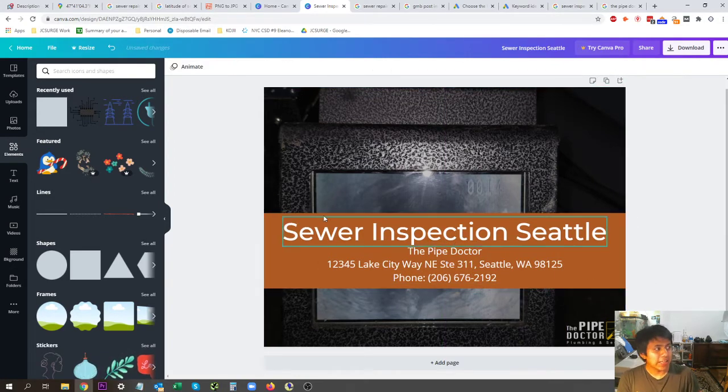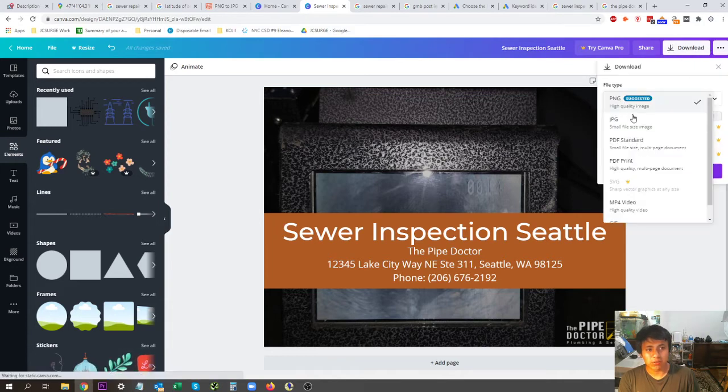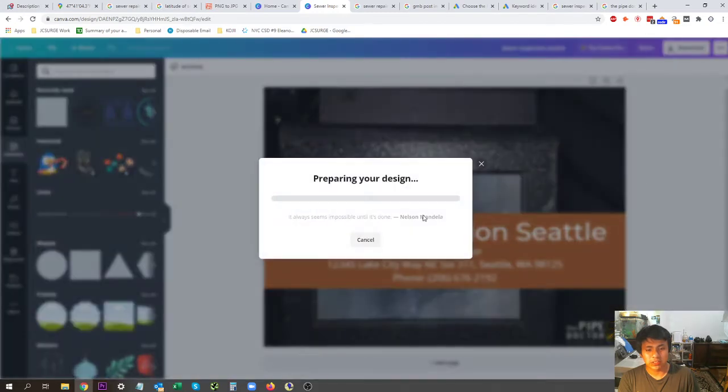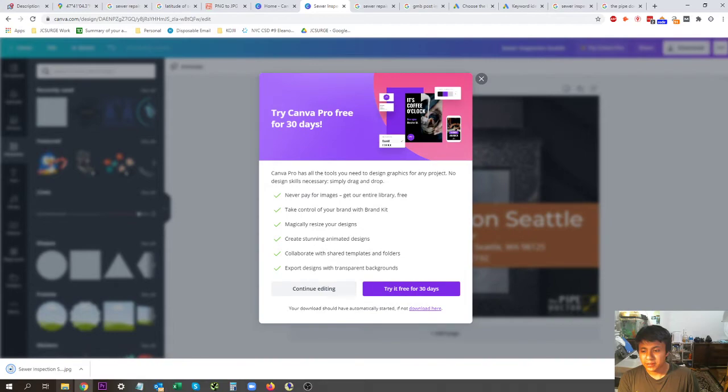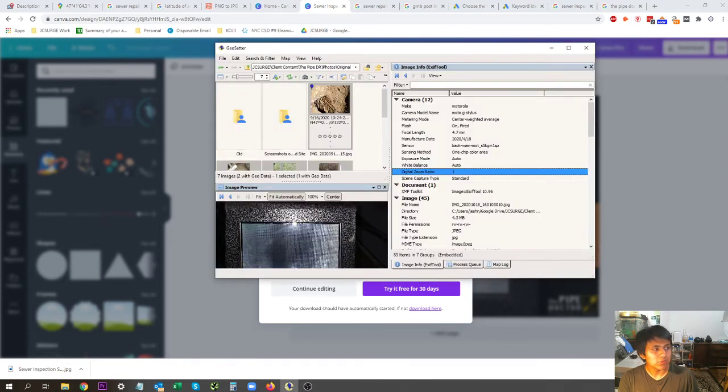Now that you've got your name, address, phone number, keyword, image, you got it branded, everything looks good. You're going to download this and save this as a JPEG. Don't save it as a PNG because you can't do the geotagging if you have a PNG, at least from my experience. So don't do that. Then I'm going to quickly put this underneath of geotagged Seattle Sewer Inspection. Hopefully I don't have a duplicate. I don't. Great.